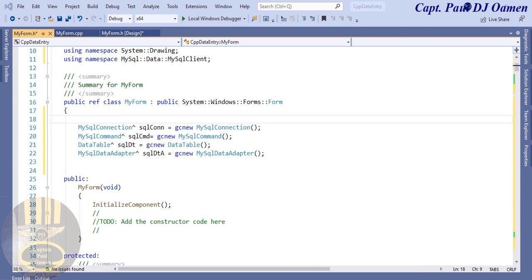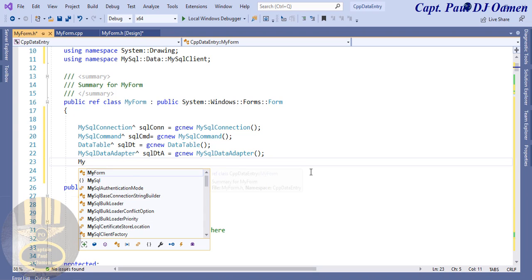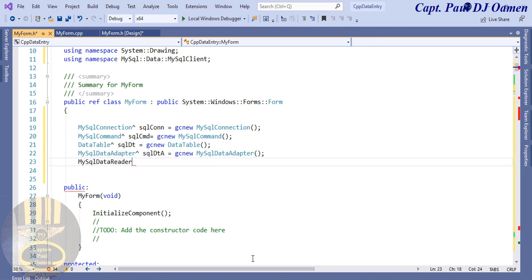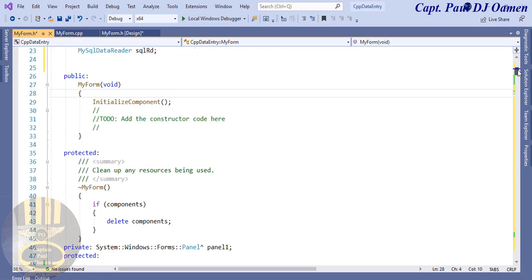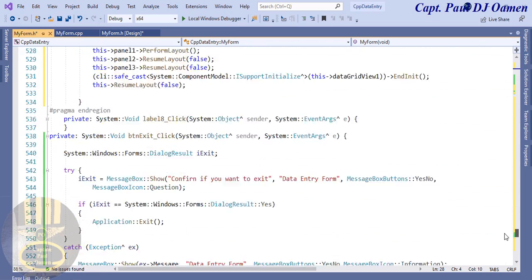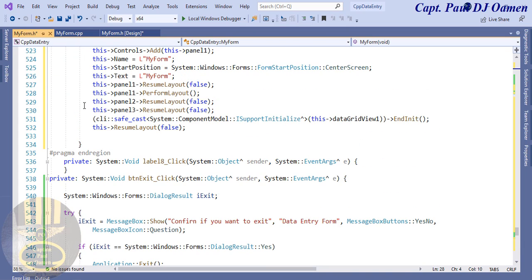There. And I'm going to declare one more. That's going to be MySQL data reader. There. MySQL data reader, I'll just call it SQL RD. There we go. Now all taken care of. Okay, let's now create a function. Maybe let's go right down here. Okay, just after all of my component declaration.